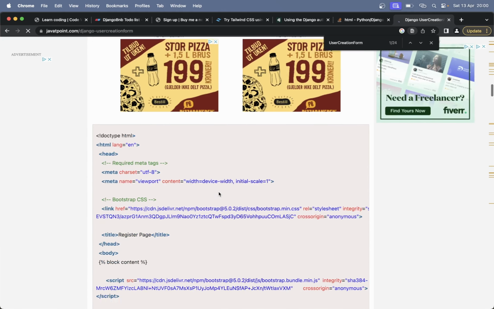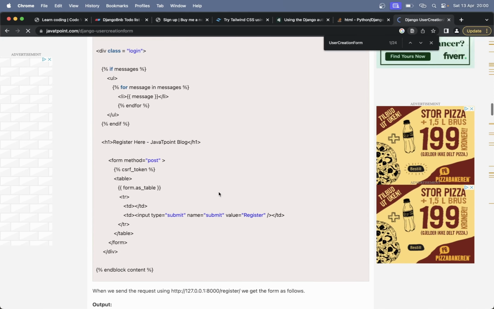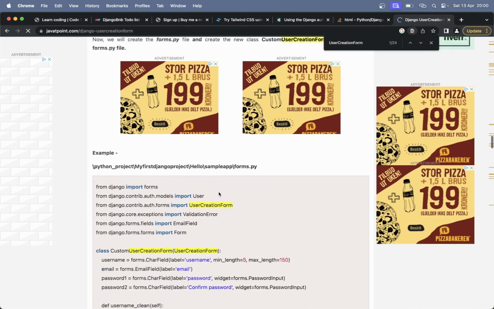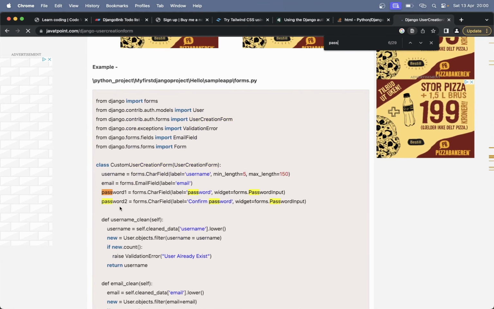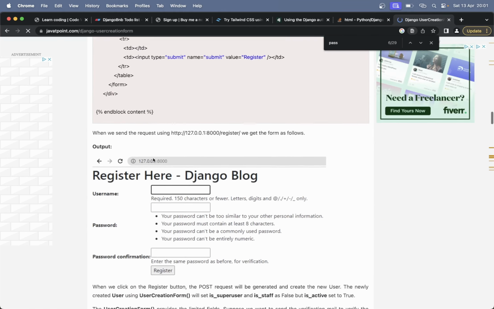As you can see, probably somewhere here, this should also be expecting a username, password1, password2. This is if you just do a custom creation form, which is not something that we are going to do.